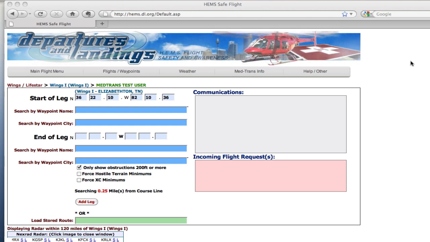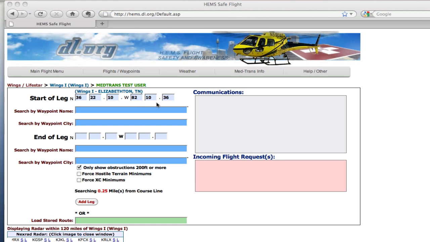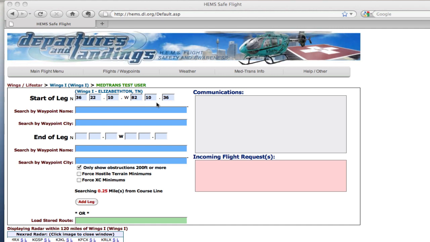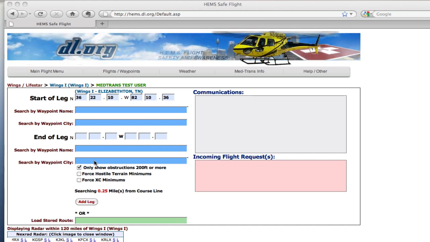So when we initially go into the application, you'll notice that you'll have a boxed area here. This boxed area is used for a couple different things. The first thing is, your starting location is listed over here. You're going to create a flight using your current location and creating a leg. You can create a leg by putting coordinates in, by putting a waypoint name for a waypoint you've previously stored, or by putting a city of a waypoint.